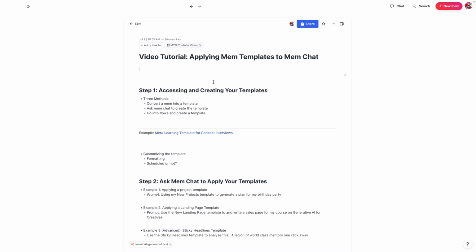But they go beyond that, especially when you start to use MemChat for interacting with your templates. So let's first talk about the 3 different methods that you can use to create templates in Mem. The first is that you can just take a regular Mem and convert it into a template. The second is you can ask MemChat to help you create a template. And the third is to go into Flows and create a template. So let's go over the very first one.